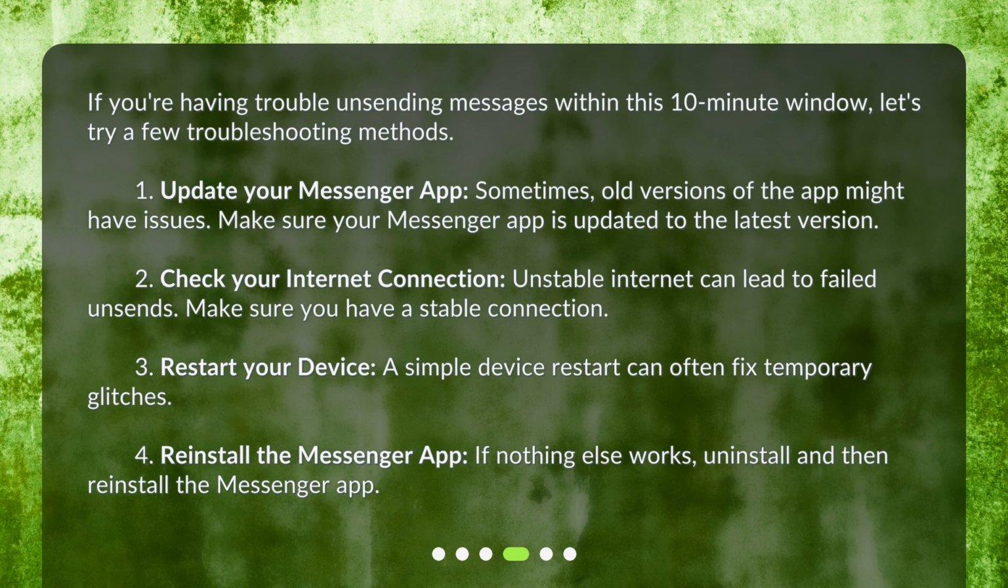3. Restart your device. A simple device restart can often fix temporary glitches. 4. Reinstall the Messenger app. If nothing else works, uninstall and then reinstall the Messenger app.